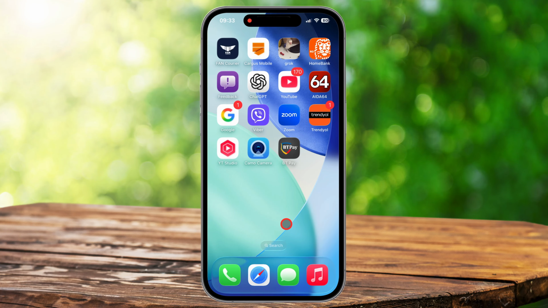Viber has a powerful, free sticker creator built right into the app, and it works on both Android and iPhone, as well as the Viber desktop app.